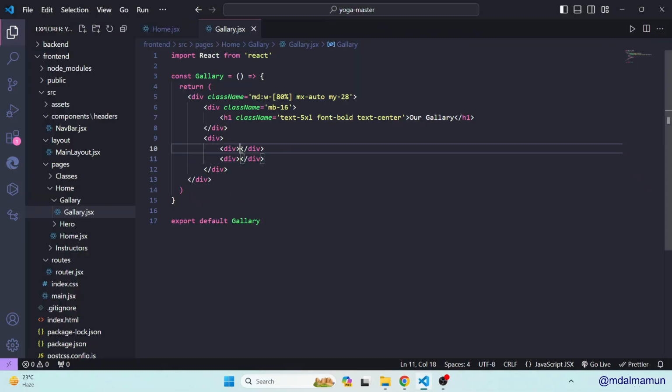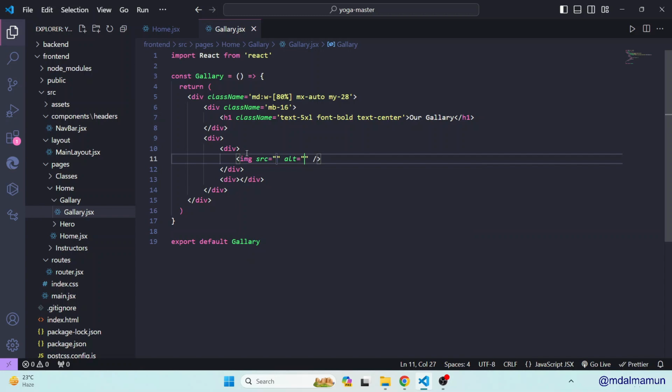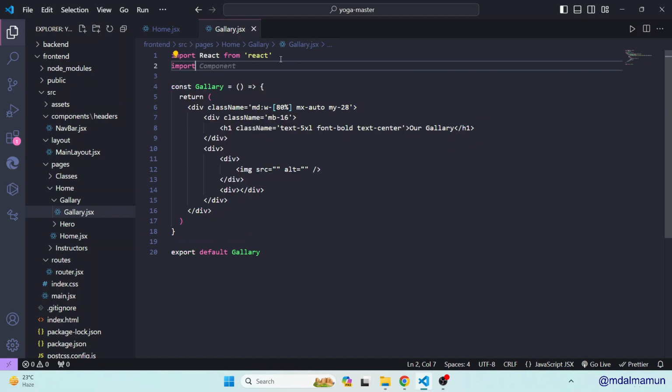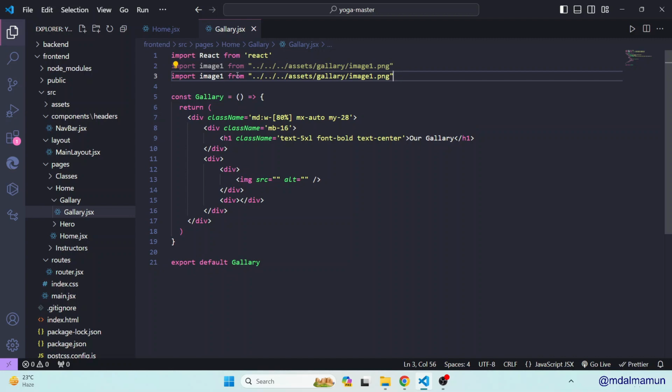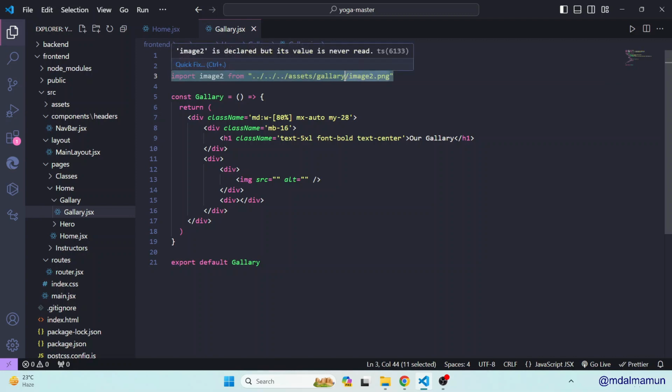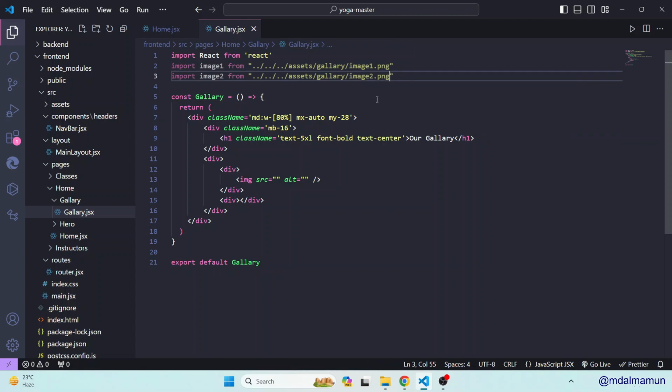Okay, so at the beginning we'll have an image. The image will be, let me import the image. So here we'll import image one from dot dot slash, and from assets then we will have gallery, then we will have image one. Okay, we can also import the second image, so we will rename it. And then here instead of image 1, actually we will import image 2. Let me try it from here, slash image 2. Okay, so that's it done.